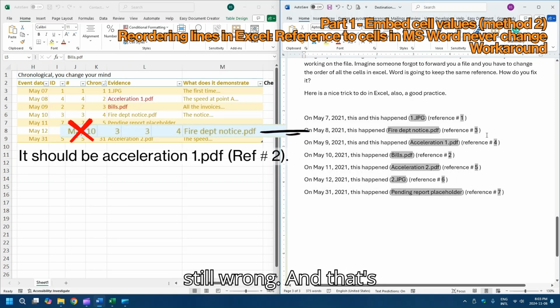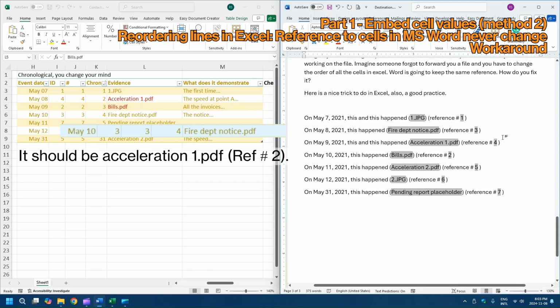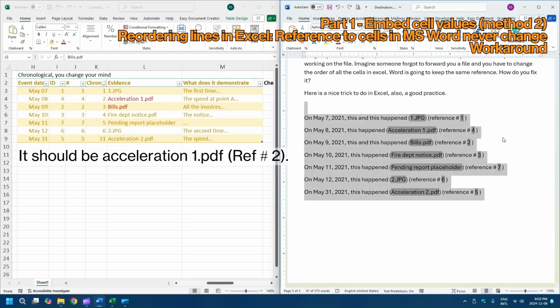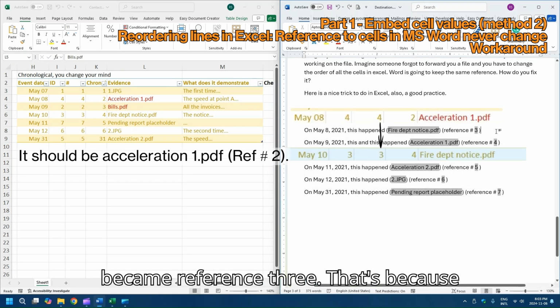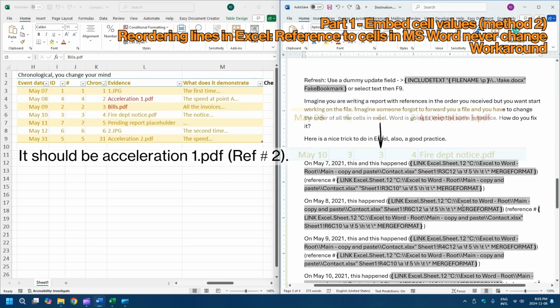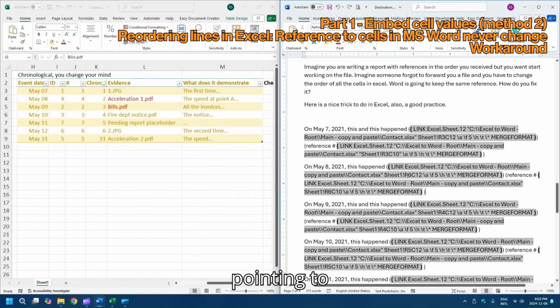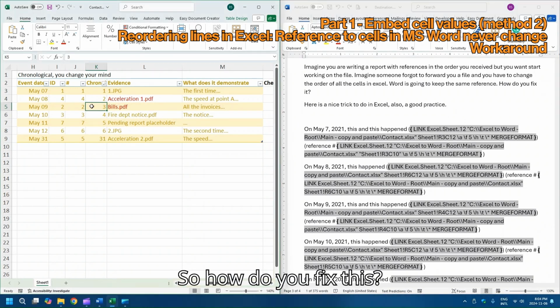Things are still wrong. And that's because, remember our example from before: May 8 was reference 4, and then May 8 became reference 3. That's because when you press CTRL F9, that reference from May 8 is pointing to row 6, column 10.